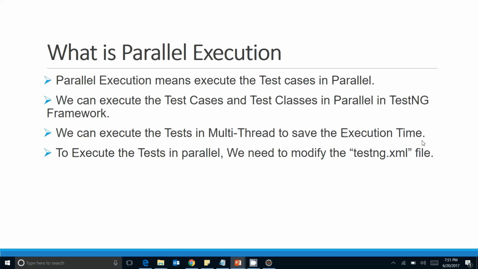By default TestNG executes one test at a time. But if you define parallel execution, then it will execute parallel tests at one time. For parallel execution, TestNG uses multi-threading concepts. It will assign a thread to test cases, and a particular test case executes on that particular thread. So to execute test cases in parallel, we need to modify the testng.xml file. In earlier videos, I told you the testng.xml file is the core file of the TestNG framework.